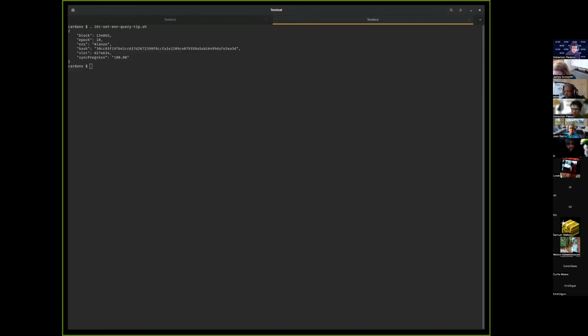After you have those keys, you can run cardano-cli address key-hash and hash the payment.vkey. Then we can use that hash to create an address. And that's what I'm going to do over here.